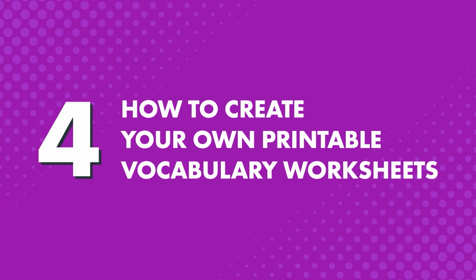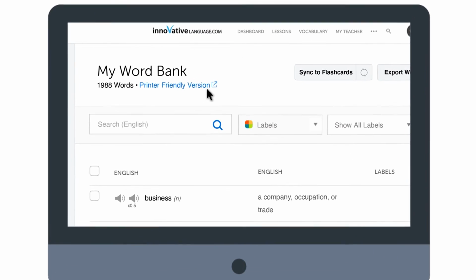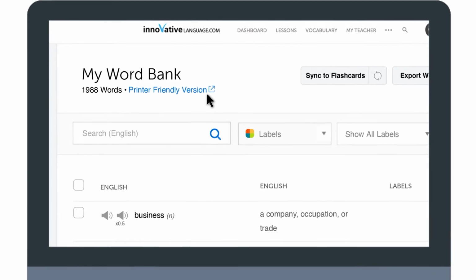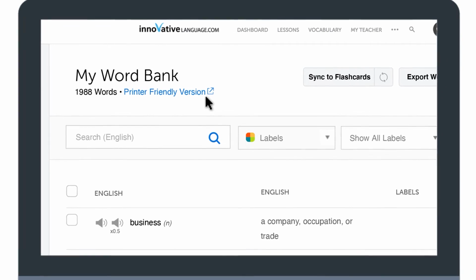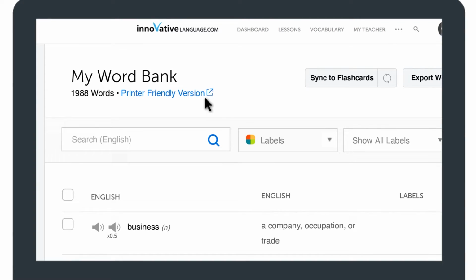3. How to create your own printable vocabulary worksheets. If you want to have physical worksheets and practice writing the words on paper, then click on Printer-Friendly Version and print out your Word Bank entries. You can even export your Word Bank as PDF, CSV, or XML files.